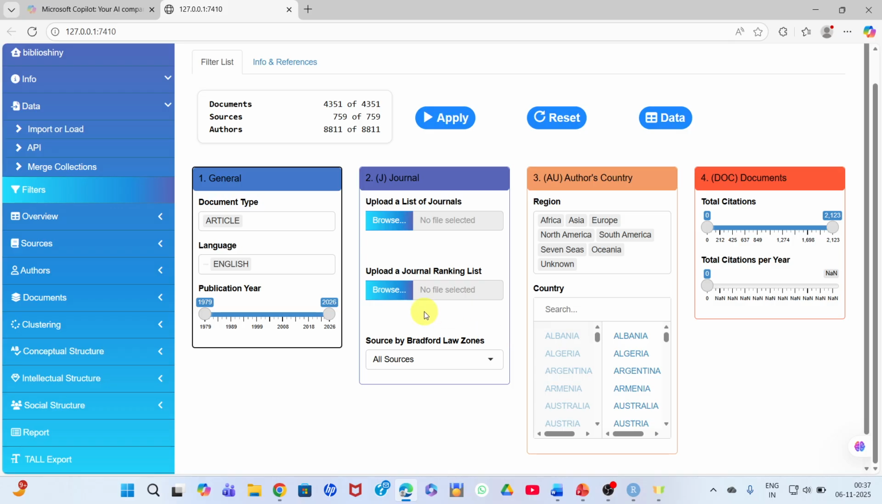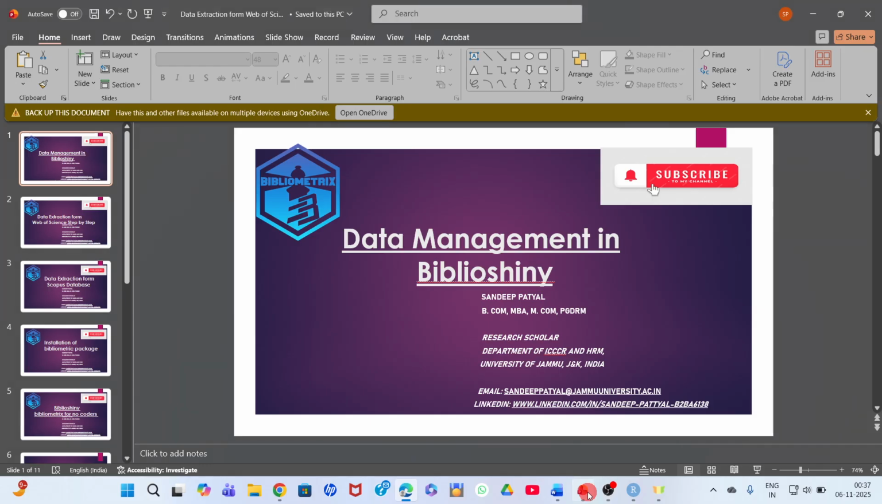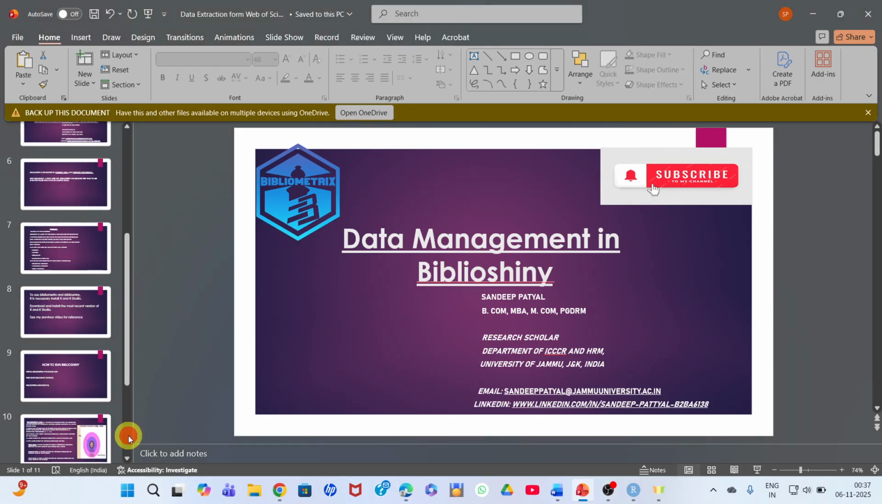So here you have a source by Bradford Law Loans. So here you can see that there are, under Bradford Law, you have core zone, that is core sources. Then you have core plus zone two sources, or all sources. So let's understand what is Bradford Law. So let's go to our PPT.